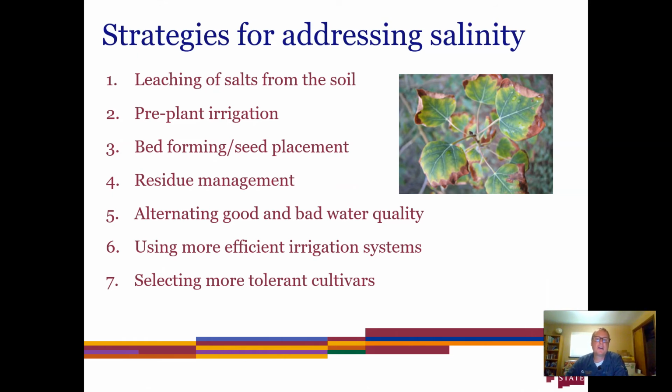Residue management can also help, or the amount of organic matter you leave on the surface of the soil. Alternating good and bad water quality. If you know that you have bad water coming from somewhere, but you have a source of good water, but it might be a little more expensive, alternating those water sources so that you're not only using the lower quality water. Also, a more efficient irrigation system. The less water you're putting onto the land, the less minerals and salts you're going to be adding to that land. And also selecting for tolerant plants. Like I said, select plants that are more saline adapted.